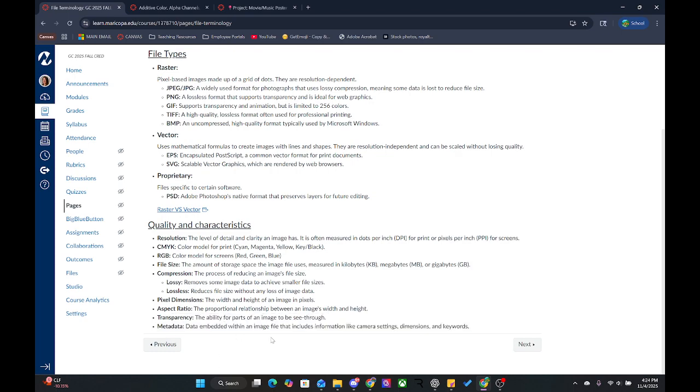And metadata is the data that is embedded within a file that includes things like camera settings, dimensions, keywords, location. That's a lot of metadata. That's how they pin murders and stuff, which I know is dark, but it's true. Metadata is in everything, every image we take, wherever we go. We leave digital footprints everywhere, and images and files can hold that information.